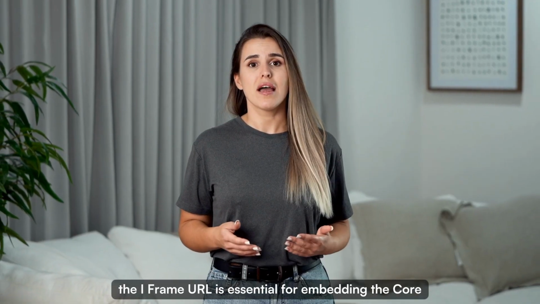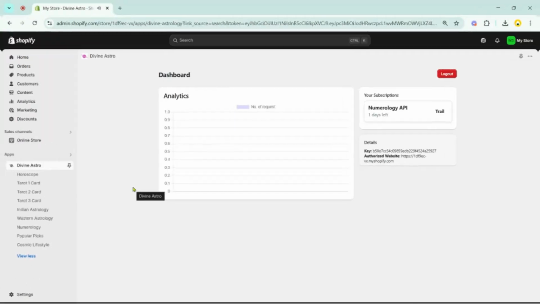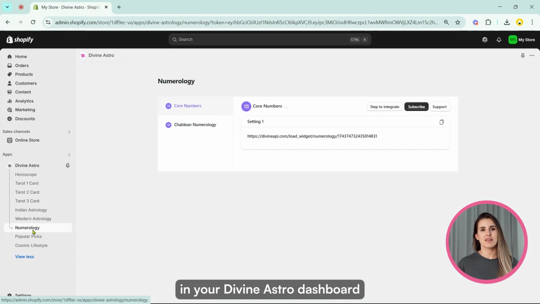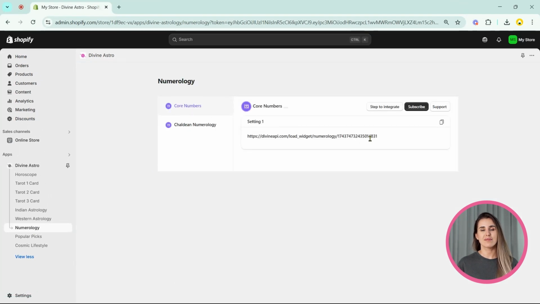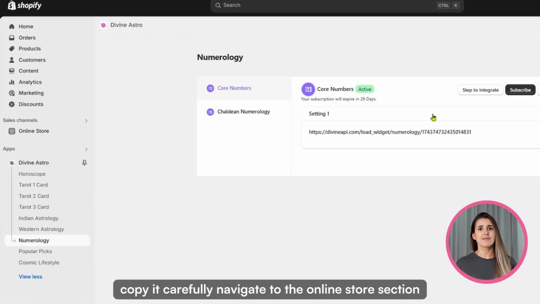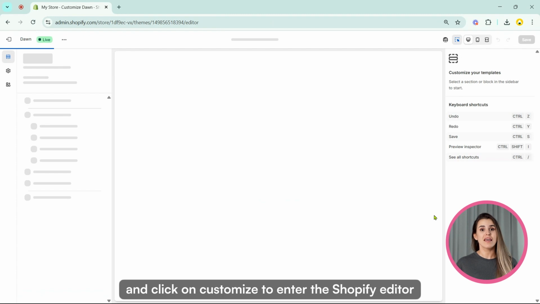The iFrame URL is essential for embedding the Core Numbers widget on your Shopify store. To find this, go to the Numerology section in your Divine Astro dashboard and select Core Numbers. You will see an option to copy the iFrame URL. Copy it carefully. Navigate to the Online Store section and click on Customize to enter the Shopify editor.